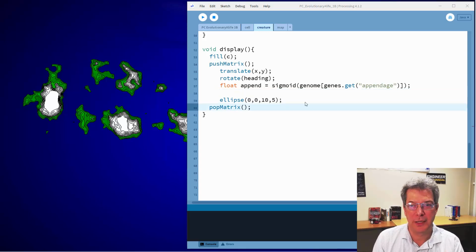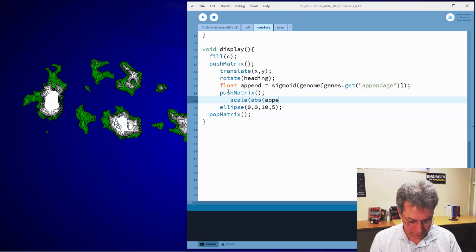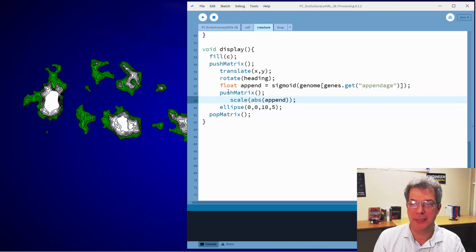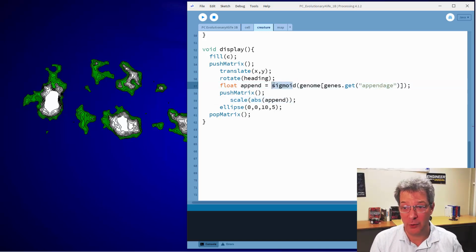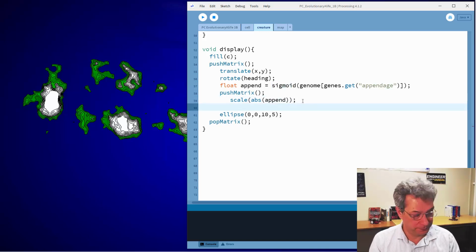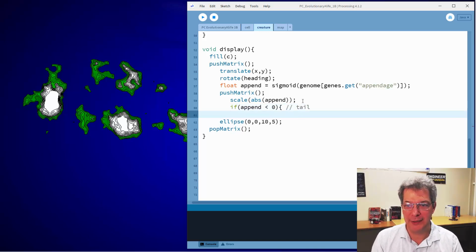So one of the things I'm going to do here is a separate little bit of scaling just for the appendages. So I'm going to do another push matrix. And I'm going to scale based on the value of the appendage. So if it's near 0, I'm going to end up with a very small tail or legs. If it is evolved to be near 1 or -1, because I'm going through the sigmoid, then I'll get a bigger tail or legs. If append is less than 0, then I want to put in a tail.